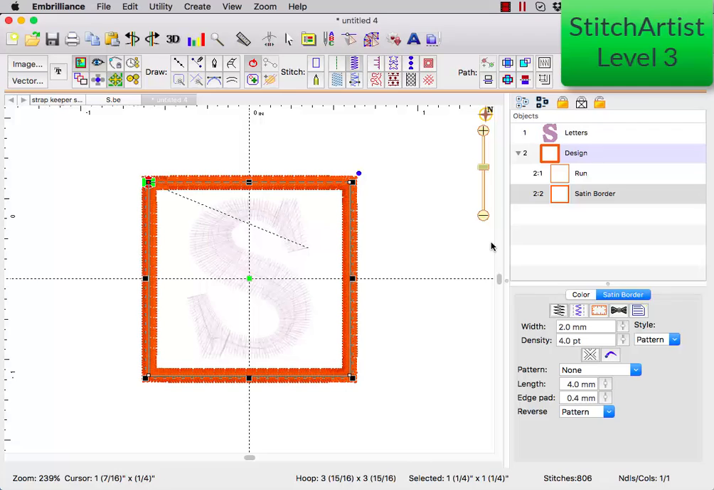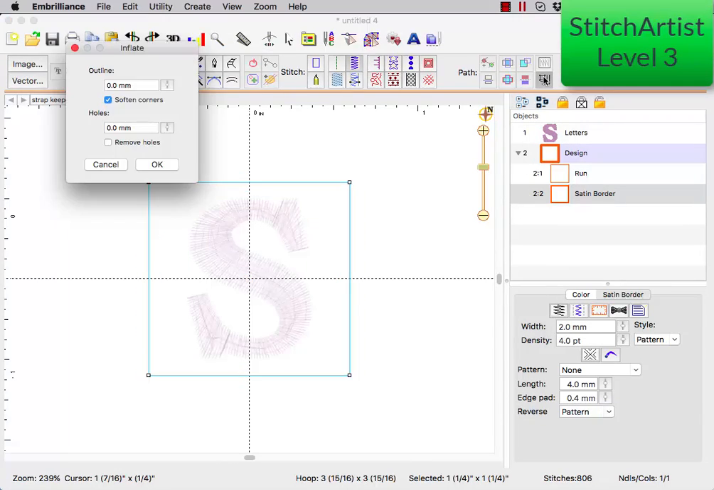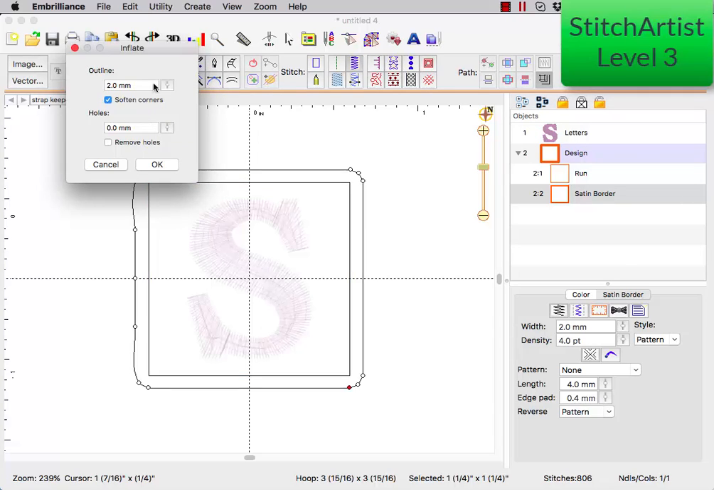For those that have StitchArtist Level 3, after setting the pasted square object to be a satin border, you can use the inflate function to enlarge the object to a specific value, saving you steps.